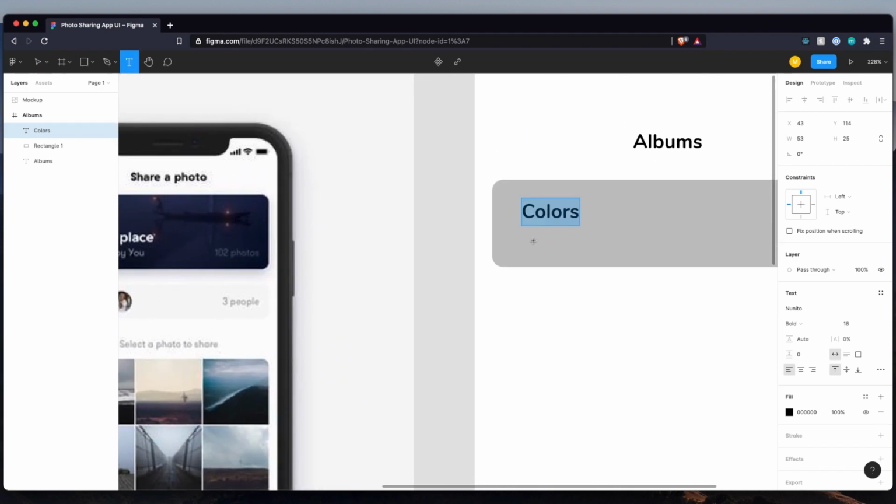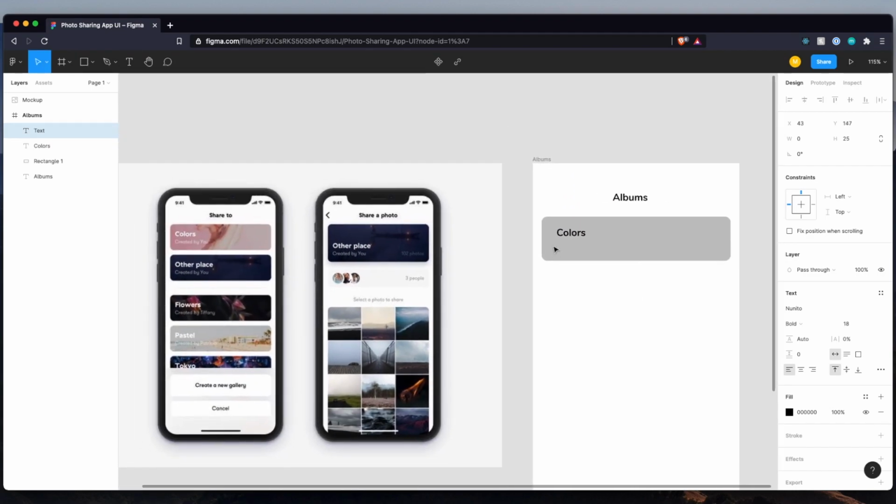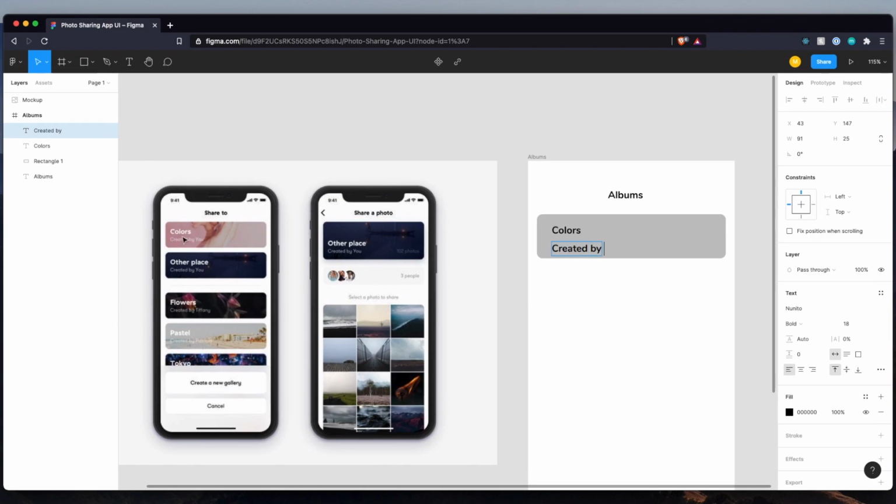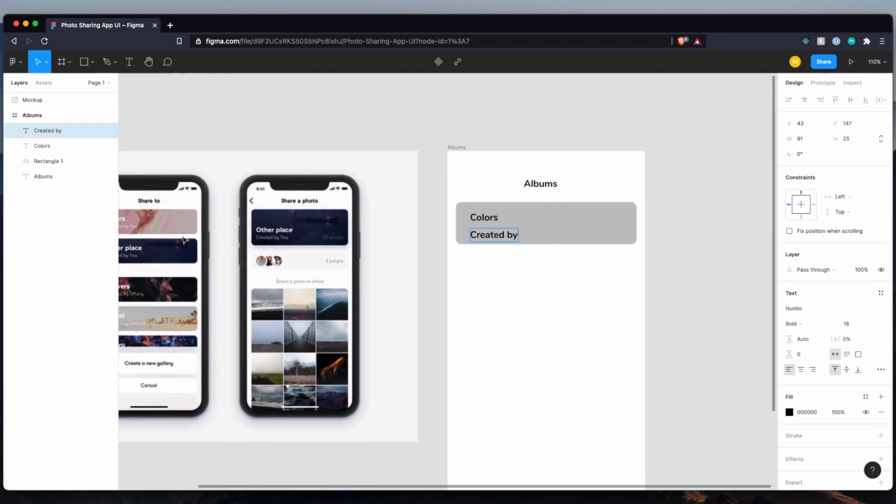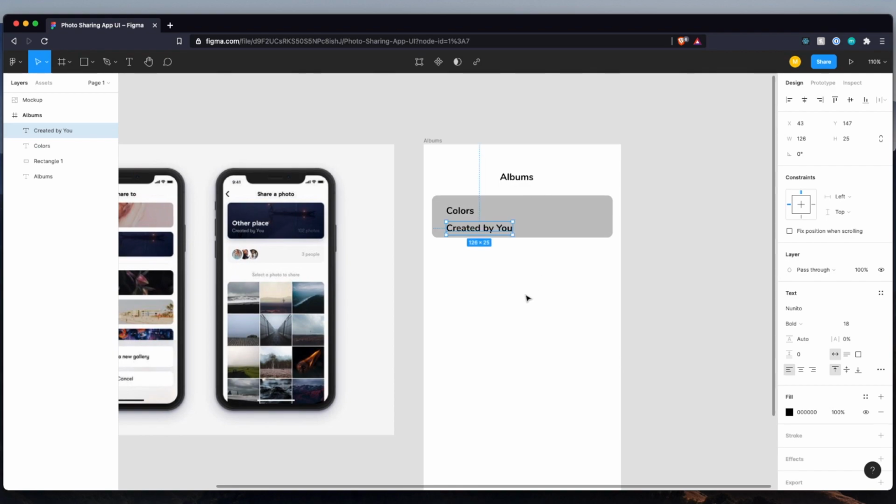And next we'll add another text item underneath, and we'll say created by, and I think it's here, it says it's a bit pixelated, but created by you. So we'll do that, change this one to, let's say 16 or 14. I think that looks a bit better.